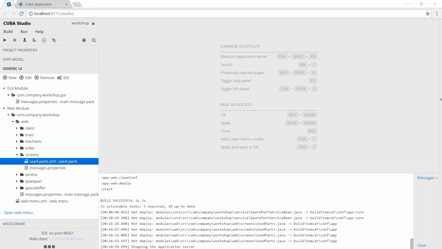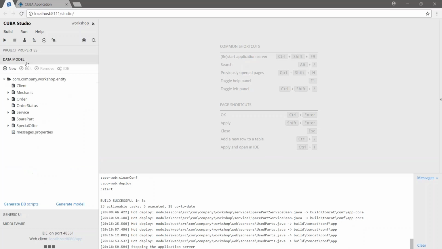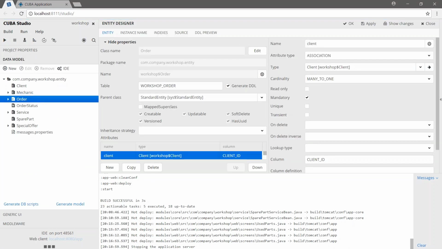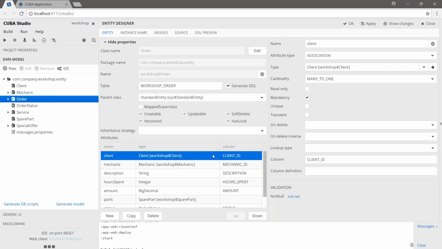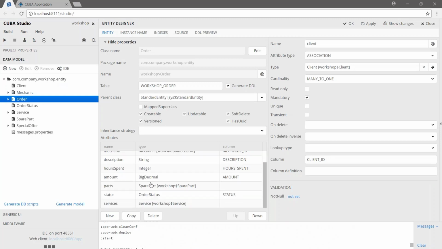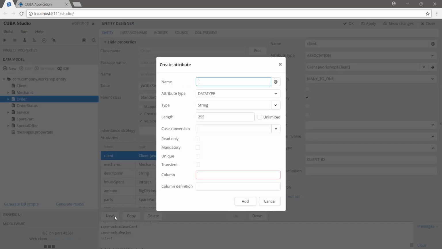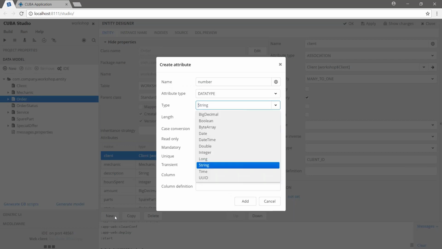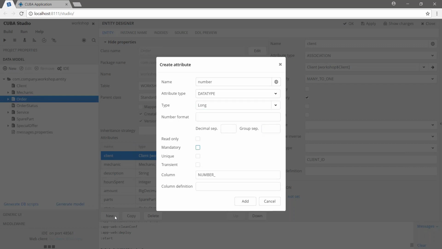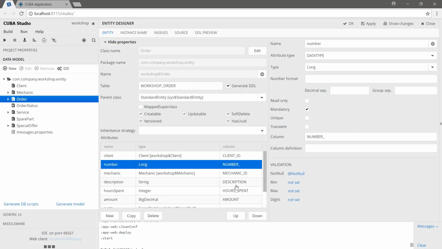Let's go to the data model and open the order entity. So here we have attributes. Let's add a new attribute. It will be, let's say, number with type long, and it will be mandatory. Let's add it. Now let's save the entity using OK.